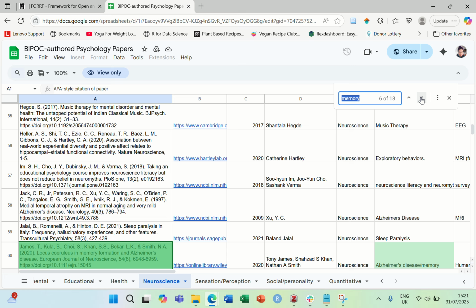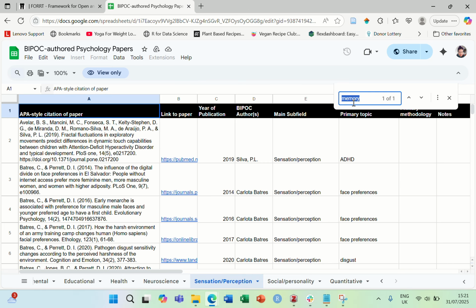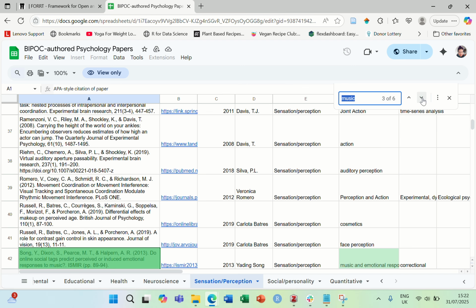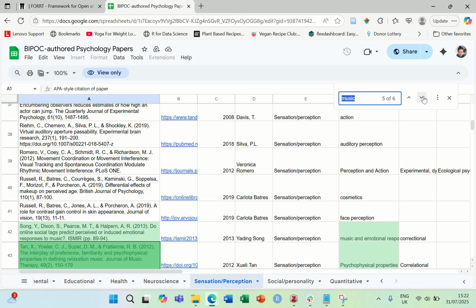And you can do the same with whatever you are working on, right? So I publish mostly in music perception. So here's sensation perception. Let's go music and see how many papers look at music and what they're looking at, right? So this is about head sway, which is not really what I do. This is, I know these people. Do online social tags predict emotional responses? That might be something that I could potentially cite in some of my work, depending on what that particular paper is about. This is about music therapy, which is not my field.